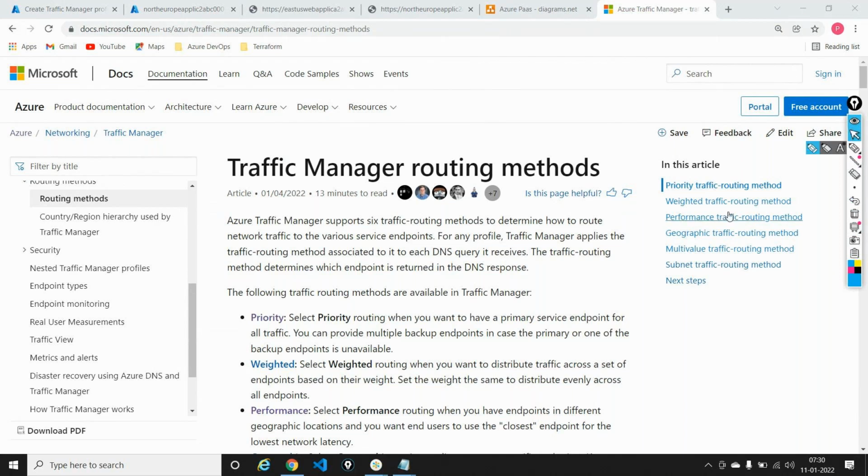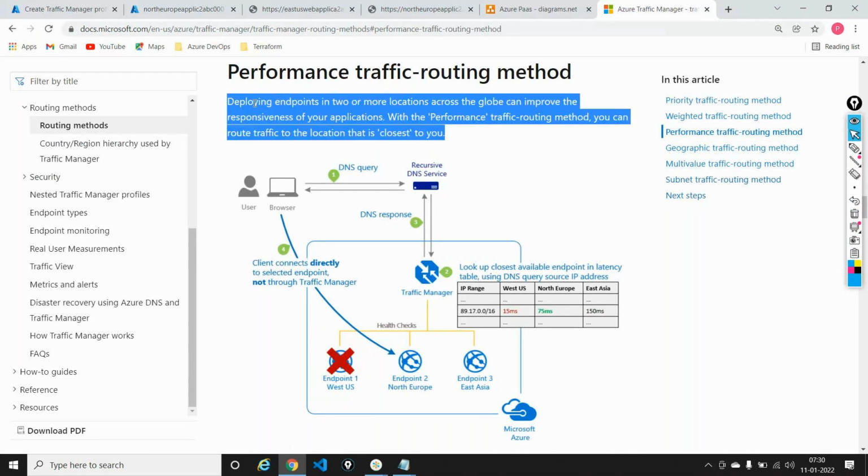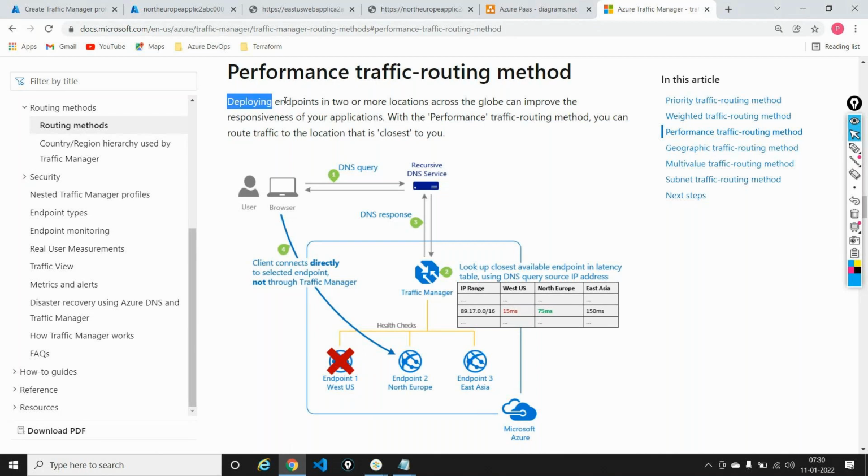So let's go to performance, and it's saying that deploying endpoints in two or more locations across the globe can improve the responsiveness of your application. With the performance traffic routing method, you can route the traffic to the location that is closest to you, meaning something like this. You have multiple websites out here. For example, in our case, I have a North Europe, I have an East US, and so on and so forth.